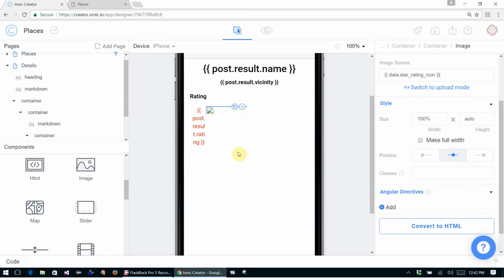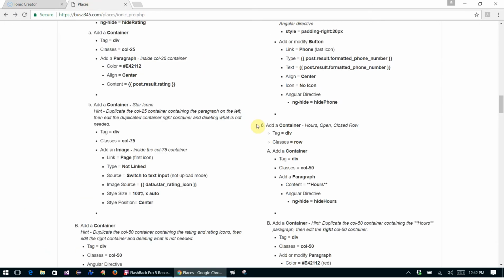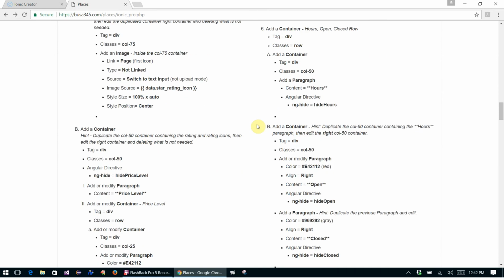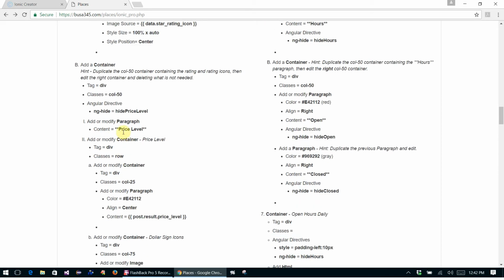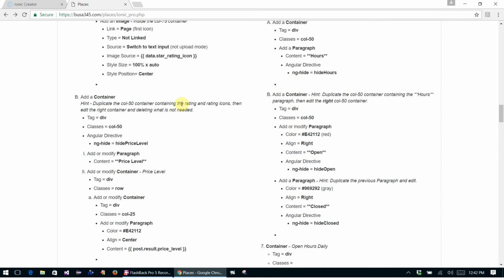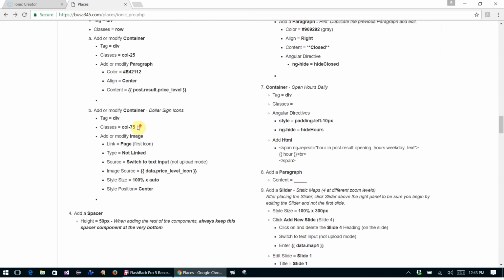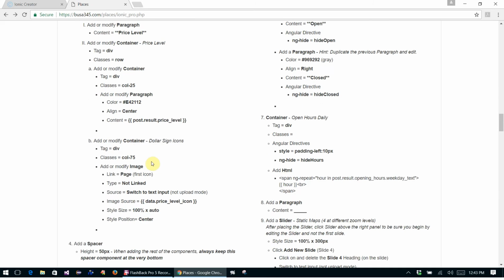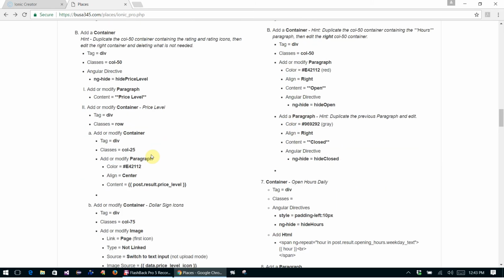Okay, so that's that. And next, we're going to add a container, and we're going to do basically the same thing for the price level. So what we suggest is that we just duplicate the left container that we just made with the rating icons, and then we delete and modify to put the price rating in.